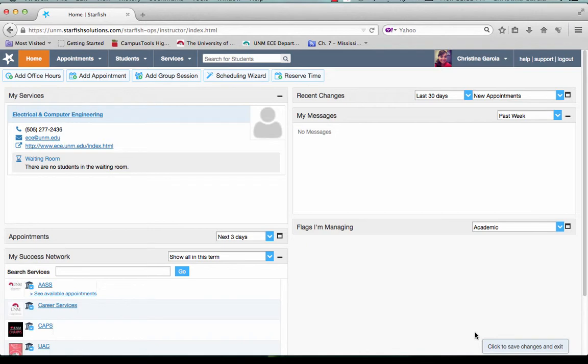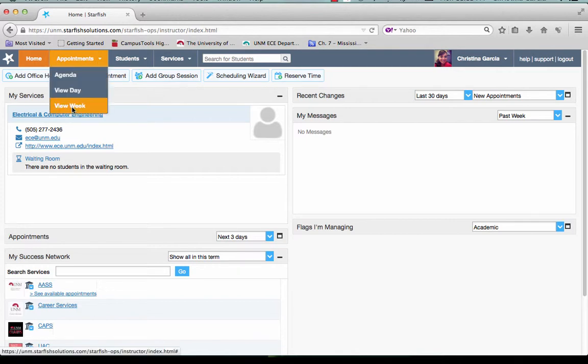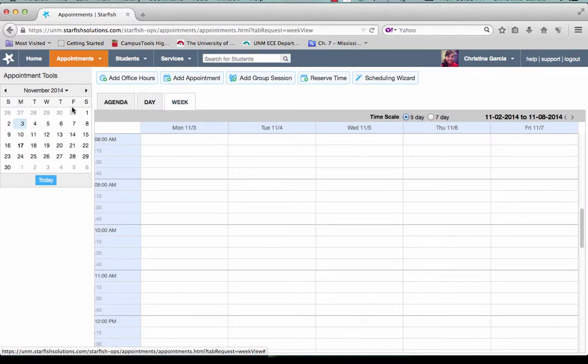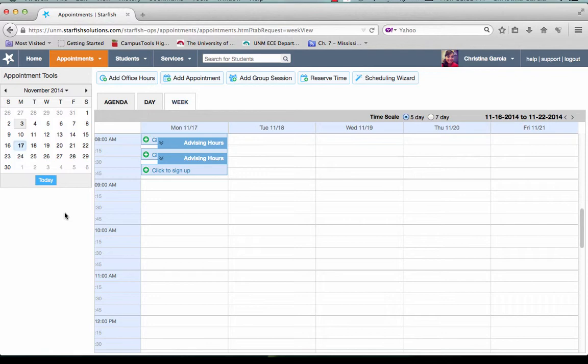Now to see what I have created, I'm going to come up to next to my home tab and I'm going to click the down arrow and click view week. Now remember, the system likes to default to what week we're in. So when we look at this calendar here, I can click on the 17th and it automatically takes me to the week. And you can see where I have advising hours available. Students can come into my calendar, select the time to sign up, and schedule a time with me. And that's it. You're done.